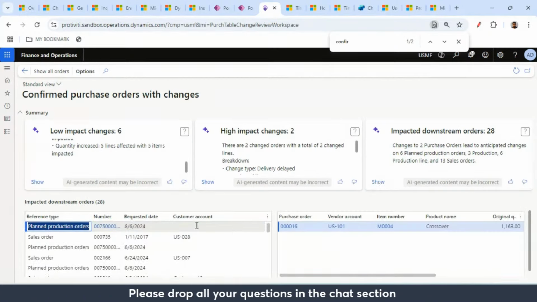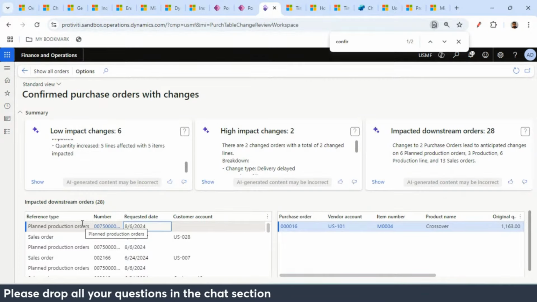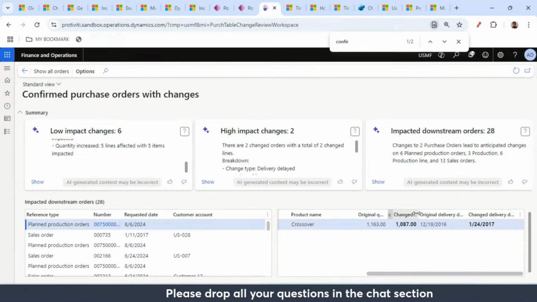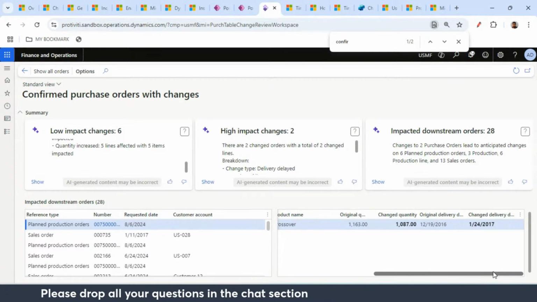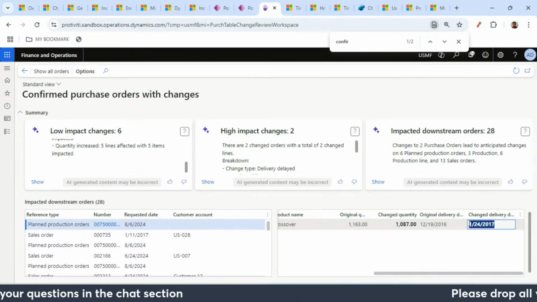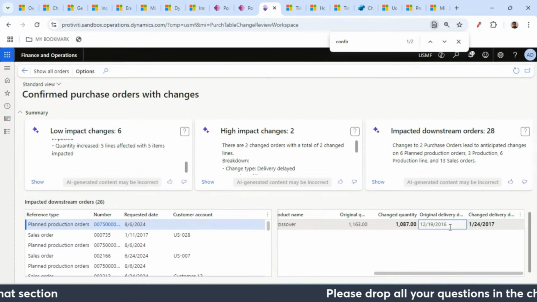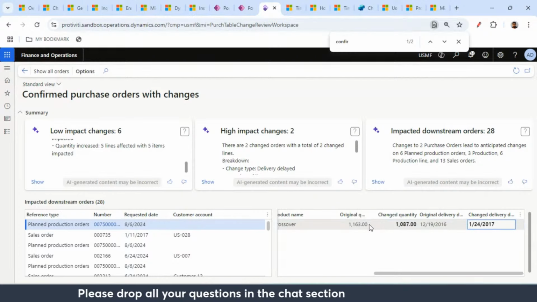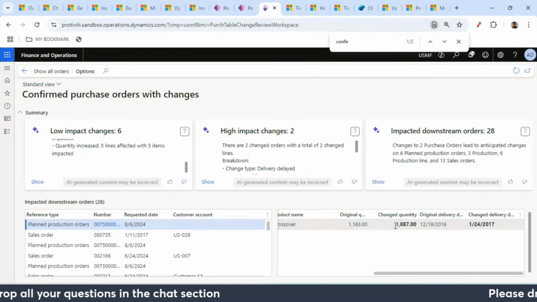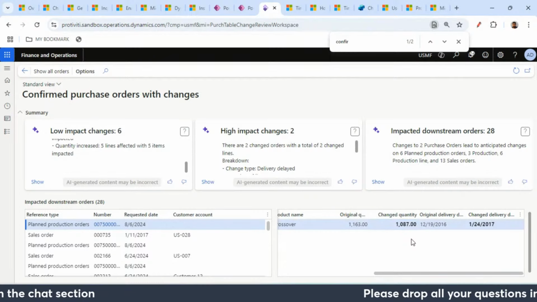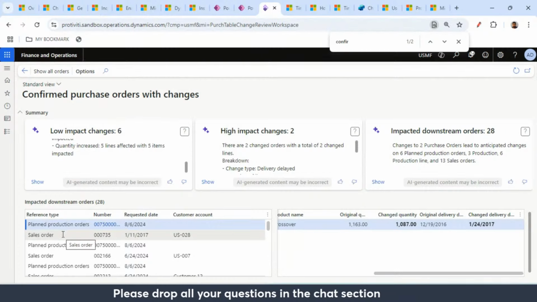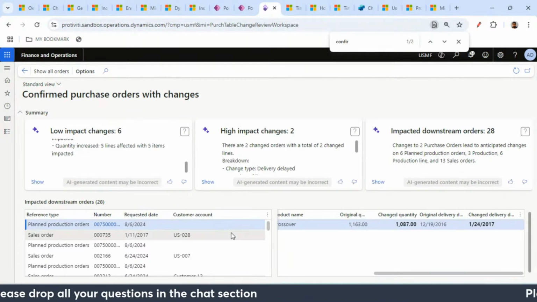If I click on show, it will exactly tell, okay, this will affect the planned purchase order, sales order, right? And it will also tell you what the change was. So basically, changed quantity and changed delivery date. It is showing you the original delivery date, which was 2016, and the changed delivery date will be 70. The original quantity was 1167. Now the changed quantity is 1087. So now if you accept this change from the vendor, that means you will have a downstream impact, like the planned production order is impacted, the sales order is impacted, right? These are all downstream impacts.